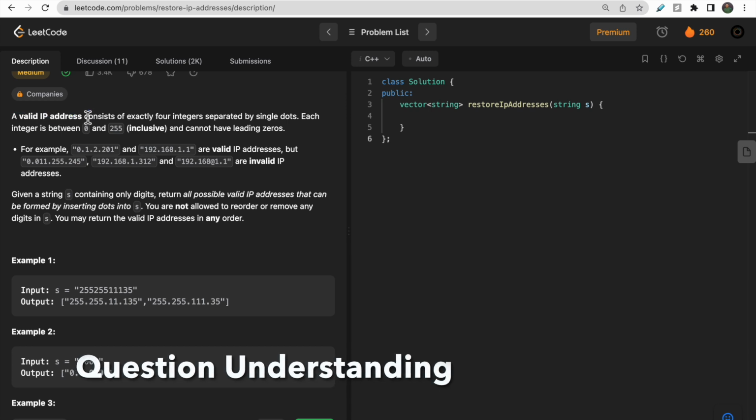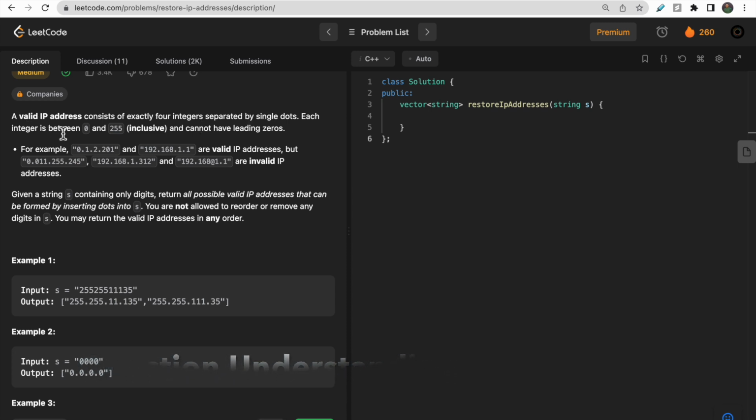This is the definition of a valid IP address that says four integers separated by single dots. Each integer is between 0 to 255 inclusive and cannot have leading 0. So these are valid IP addresses because there are four integers in them. Further, each integer is in the range 0 to 255 and no number has leading zeros. That means nothing like 0, 1, 1. So these two are valid IP addresses. And the other examples are like this, because here we have a leading 0 and here we have 312 that is out of the range, and here we have special characters. So these are the definitions of invalid IP addresses.